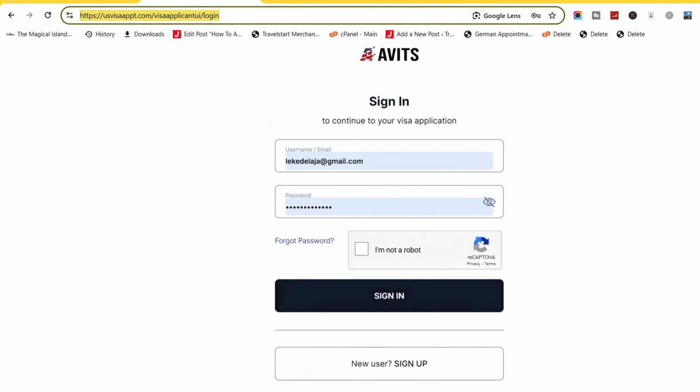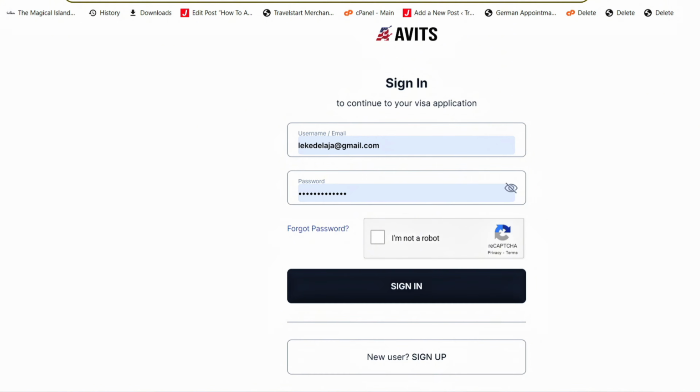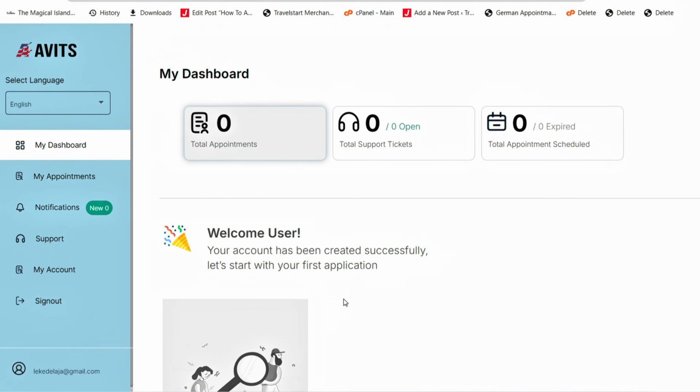Now let's jump right into it. To get started, the first step is to go to the new US appointment portal, usvisaapp.com. Once you get to the website, click on the login button. Then make sure you select you're not a robot, then click on sign in. Once you click on sign in, automatically it takes you to this website. This is the new US appointment portal.